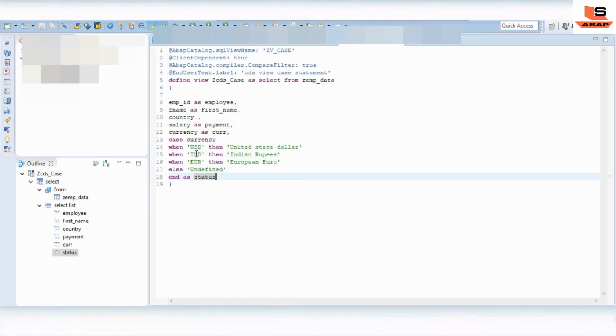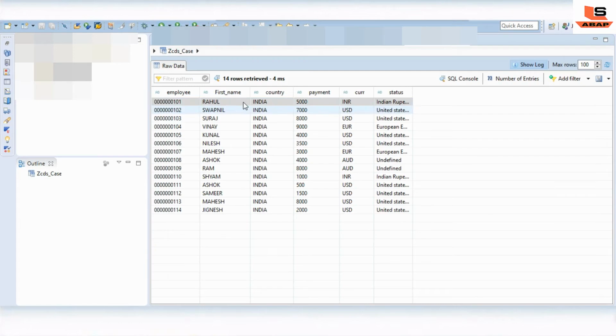Sorry, we made a mistake. Here we have INR. Okay, so now we will execute once again. As you can see here, whenever you have INR, it is printing Indian rupees. For USD, United States dollar, European euro. Whenever we have AUD, which is nothing but the Australian currency, it's printing undefined because we have not specified anything for AUD. And as you can see, the name of the column is status.